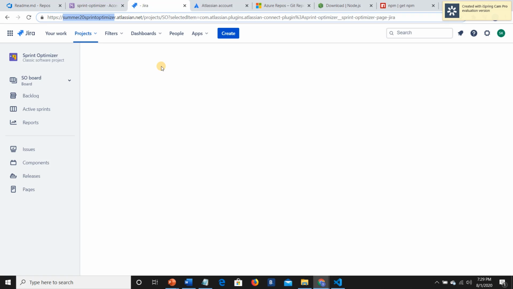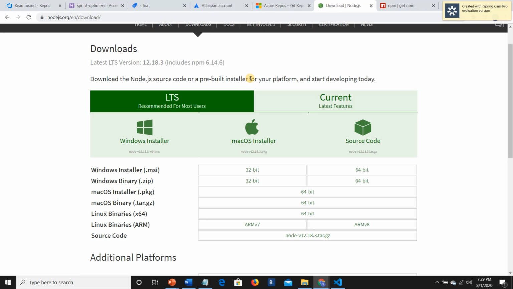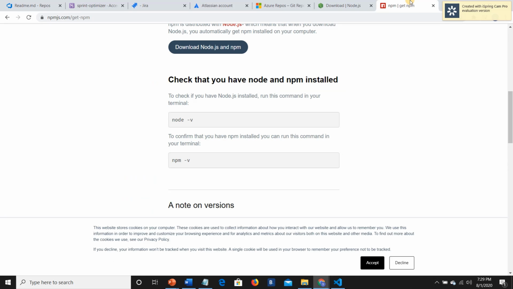So before we get started, you also want to have node.js installed on your computer, which is on the website right here. You can install it for Windows, Mac and Linux. You also need to have npm installed, and you can check if you have both npm and node installed by using these commands: node -v and npm -v.